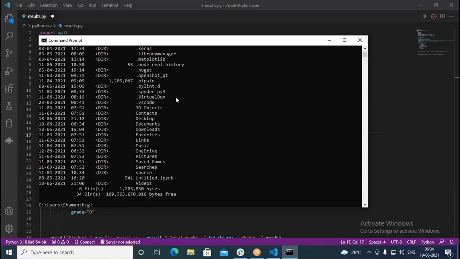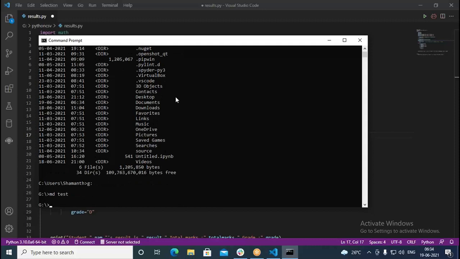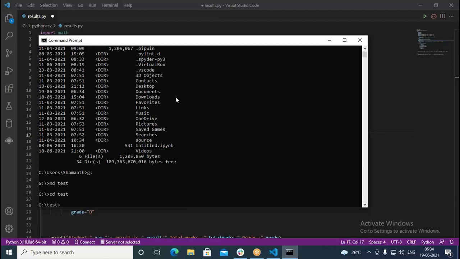Just come to G drive here. Then I want to create a new folder. So the command I give is md. Then I type here test. So what happens here? It's getting created. Then cd test. I can change directory from command prompt.